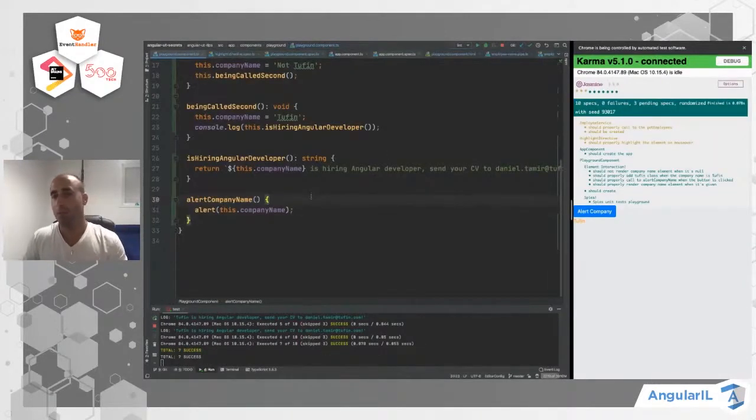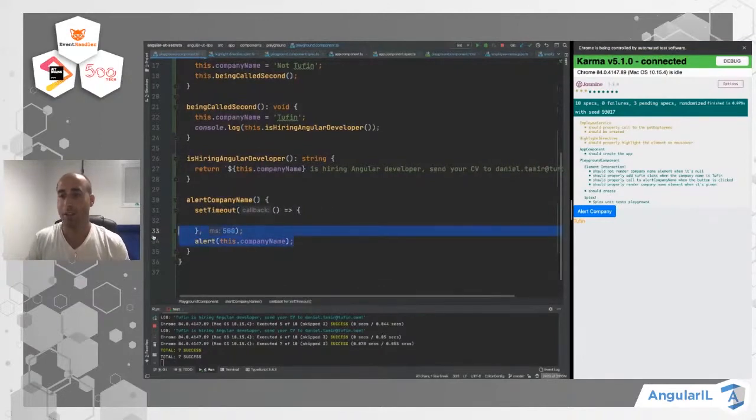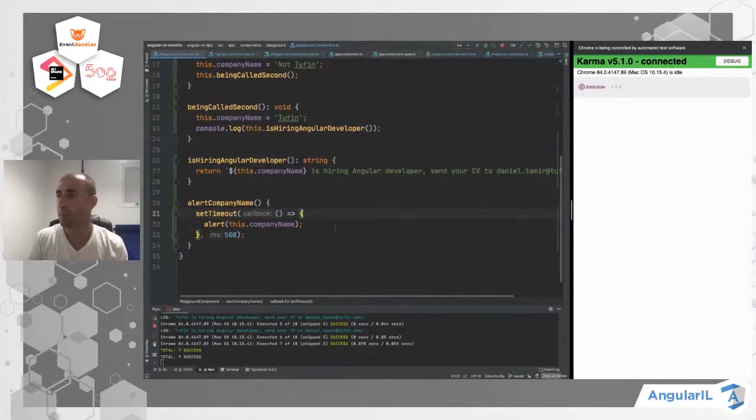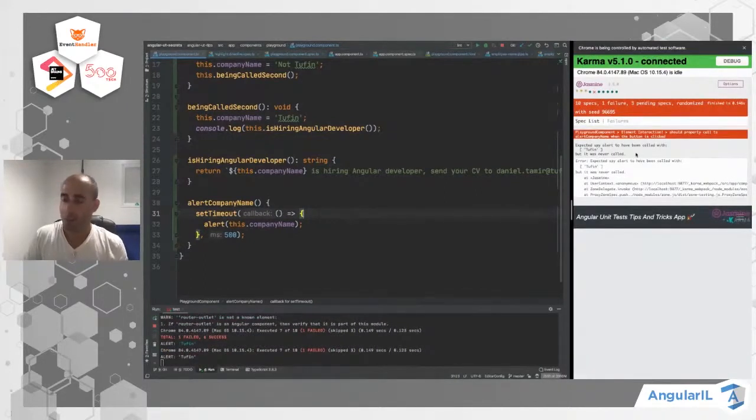I want to show you some very short tips. Let's say we had something like this. So we have a setTimeout method, and let's say I want to alert, use the same logic that we have in the original function, but after 500 milliseconds. All right, the test will fail. Why? Because Jasmine automatically, when it reached the assert part, triggered it right away. And this logic happens only after 500 milliseconds.